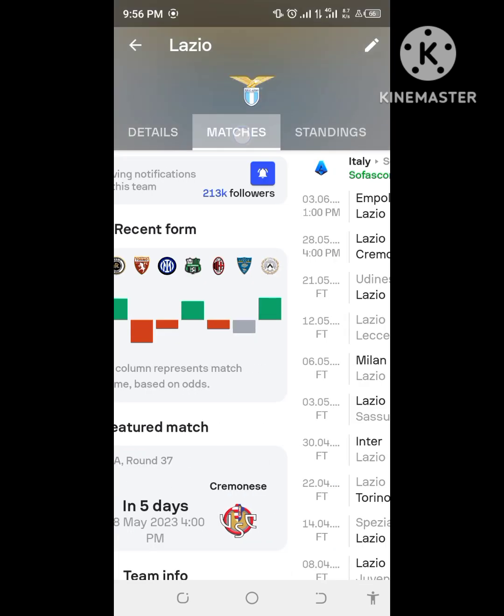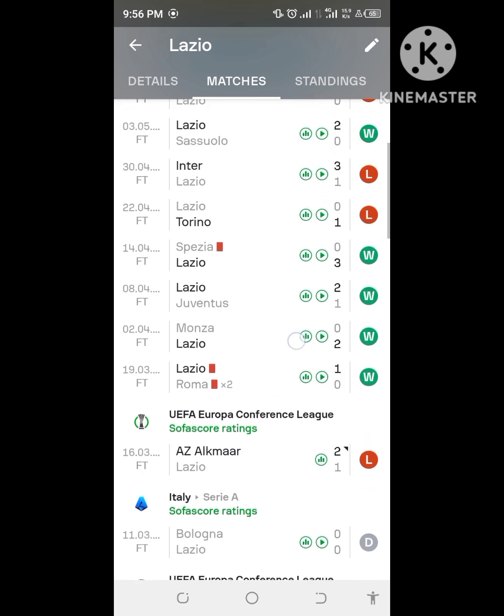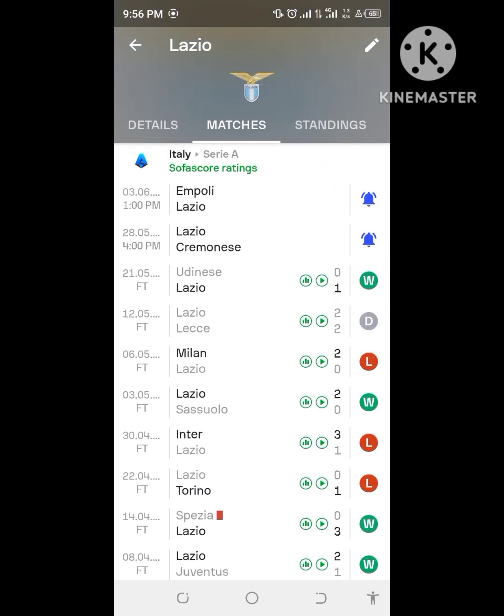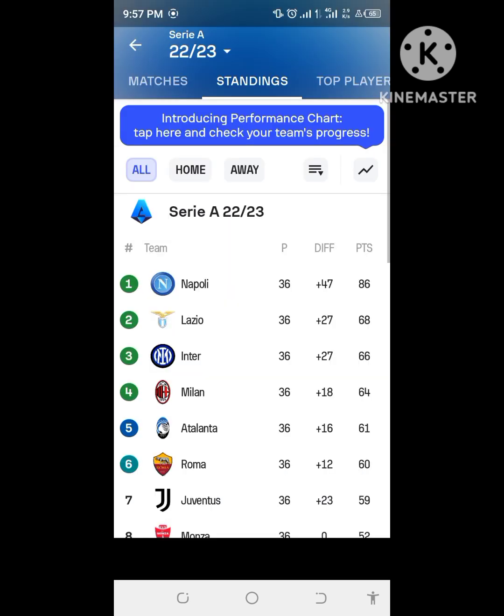Then the next one is Lazio. Let's check Lazio's form and see. Lazio, okay, they lose. The number of losses is high. They concede more bookings. So here you can go for either goals or bookings for them. If you want to add them to your favorite teams, you add them. You always bet on goals or bookings for them because they don't win a lot of matches. That's how you add your favorite team.